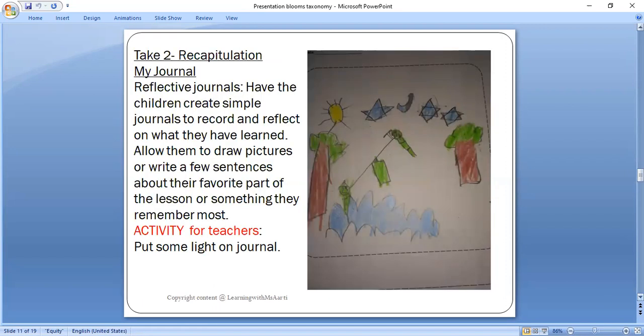Now, take two is reflective journals. Definitely, you should encourage the children, right? Create simple journals to record and reflect on what they have learned. Allow them to draw pictures or write a few sentences about their favorite part of the lesson or something they remember most. For example, it is again an activity for teachers.